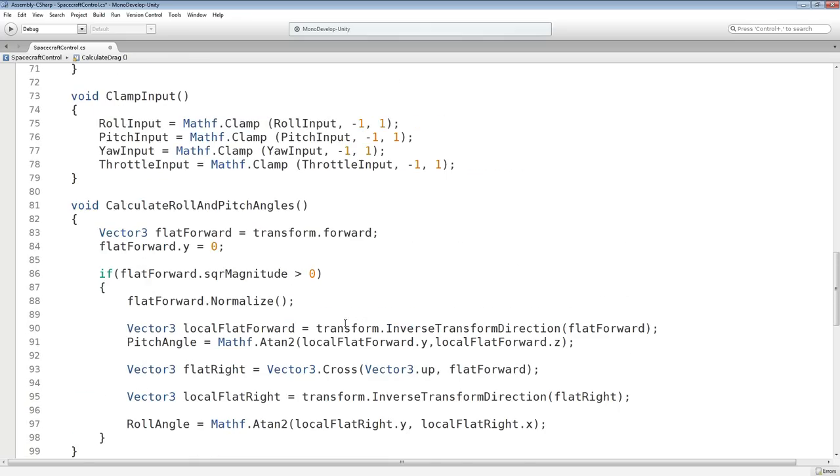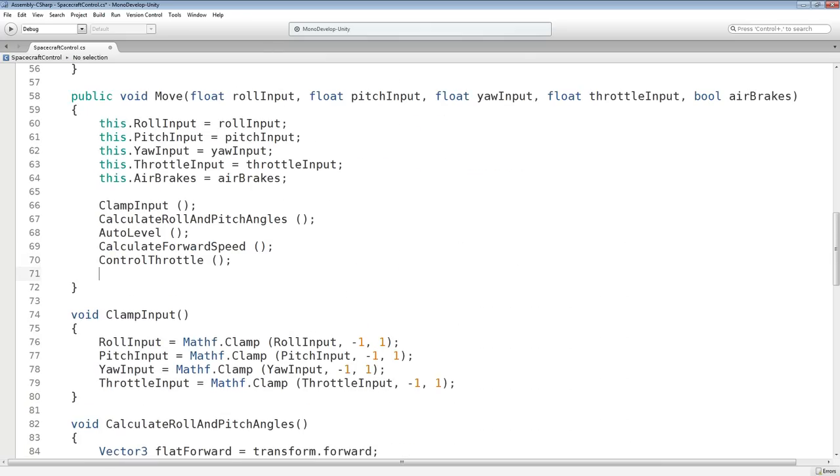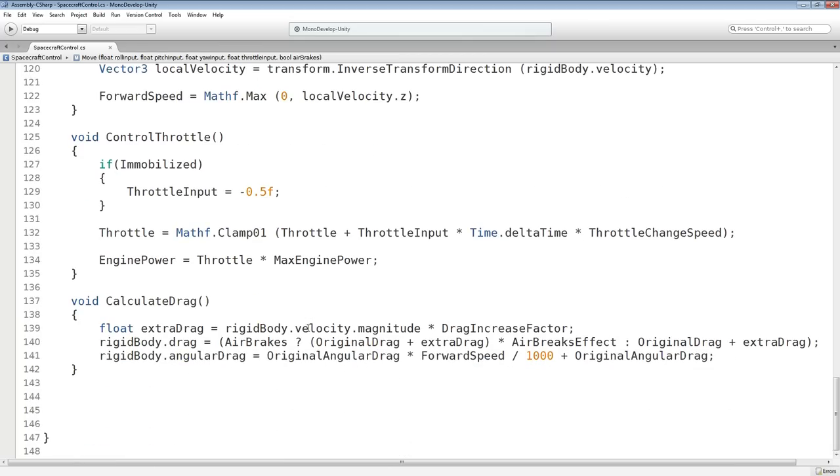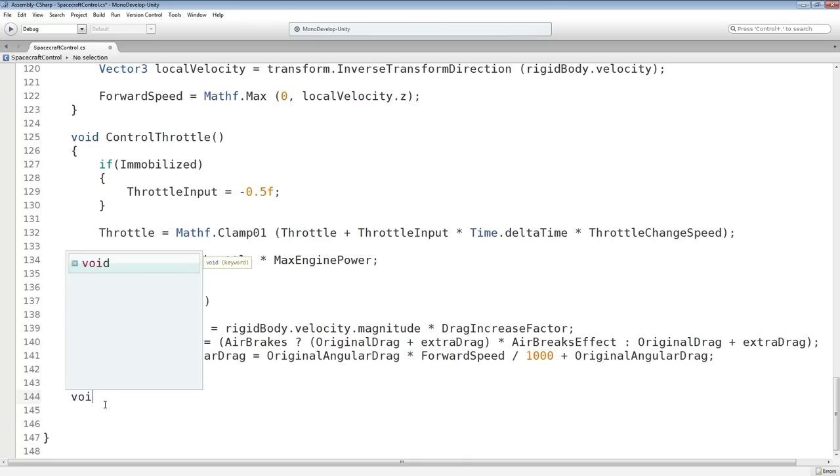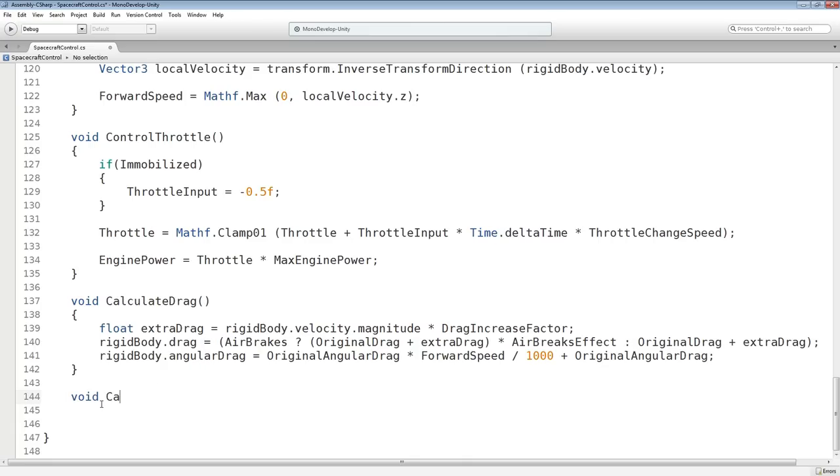So we have finished with this function, so let's drop it over there. Next function, we want to calculate our linear forces.